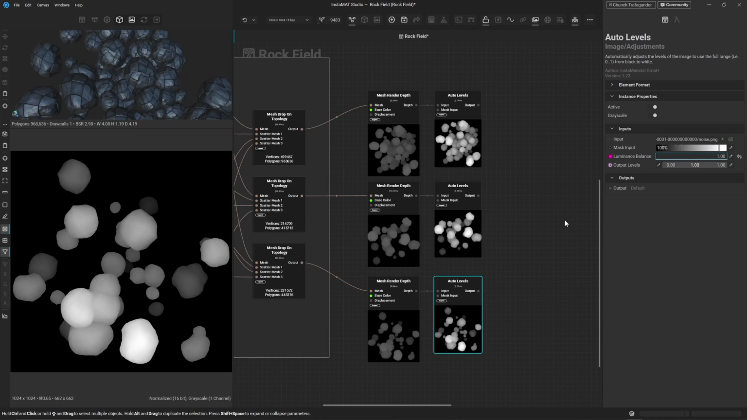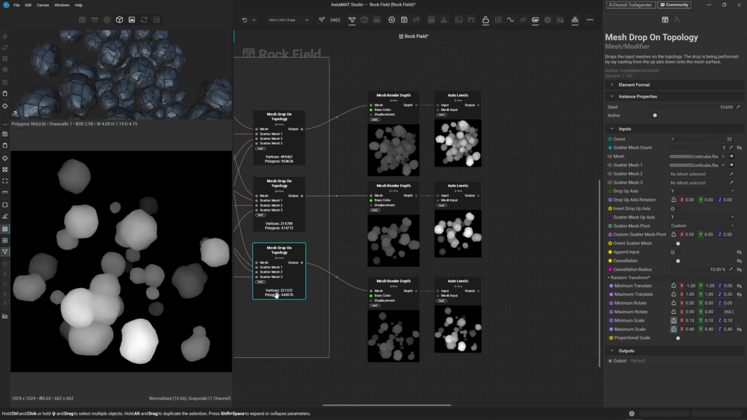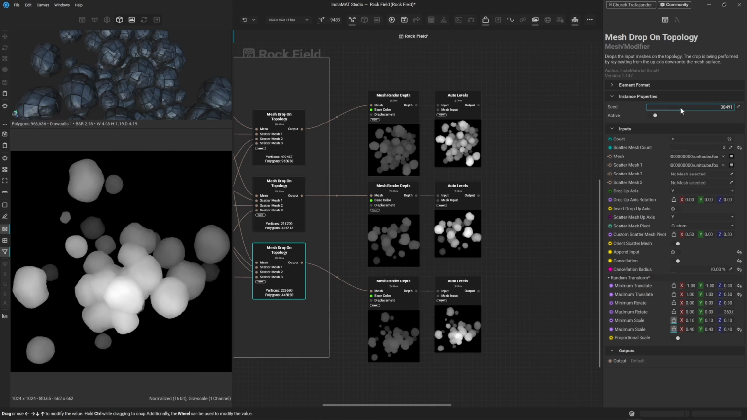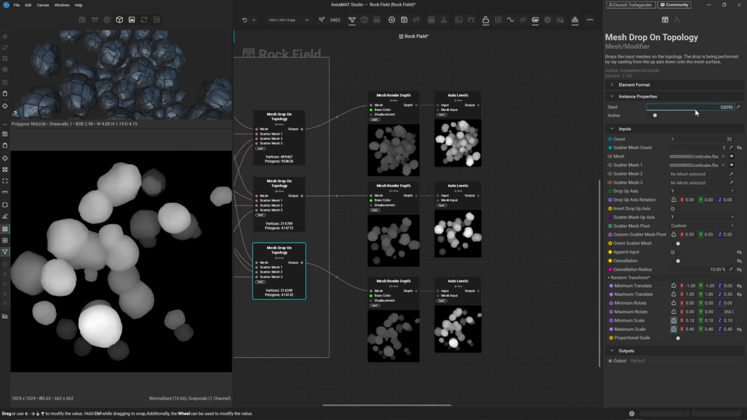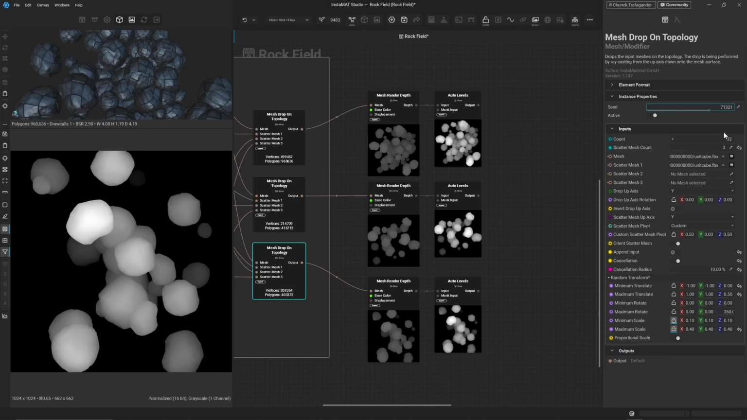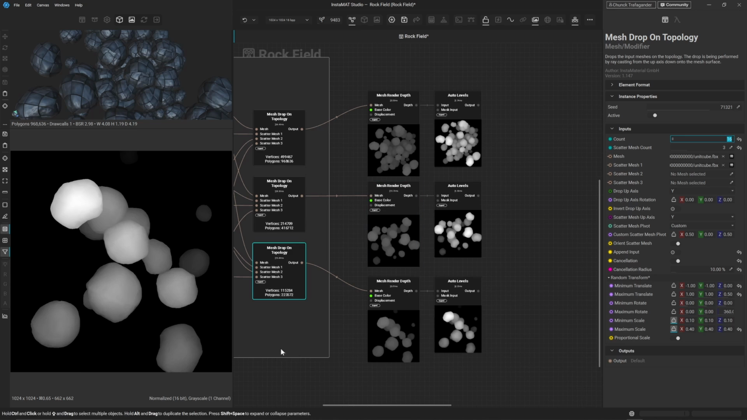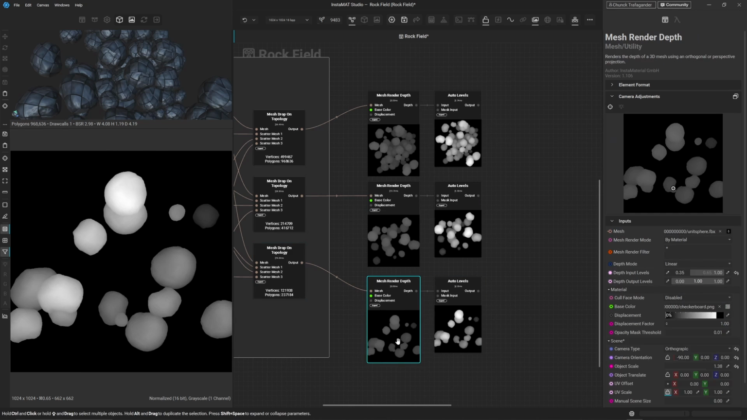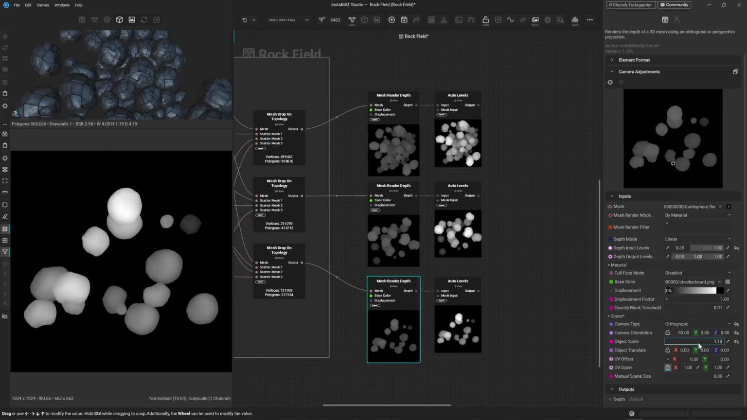And now that we're here and you maybe realize, oh, you know what, I don't actually like what this pile looks like, we can just quickly go back to our drop on topology nodes and play around with the parameters or even quickly change the seed. And you can see I'm very rapidly getting totally different piles of rocks here. We can even maybe decrease this down to something like 16, so it's a lot smaller in terms of number. Now we might have to go and just change the object scale to better match. But whenever you find something that you like, you have the ability to tweak it and fine tune it a little bit.